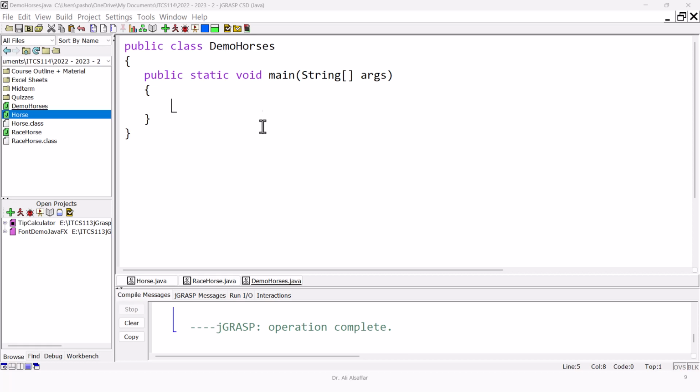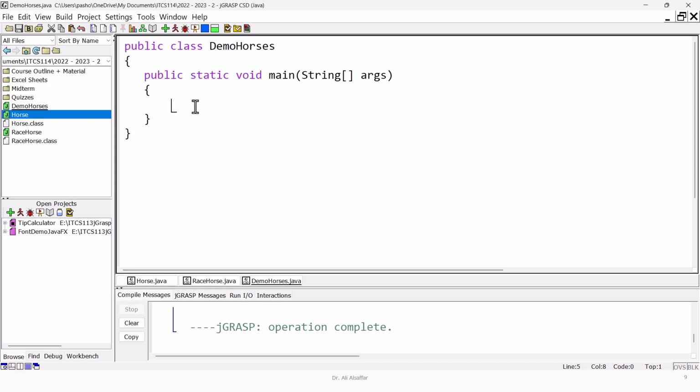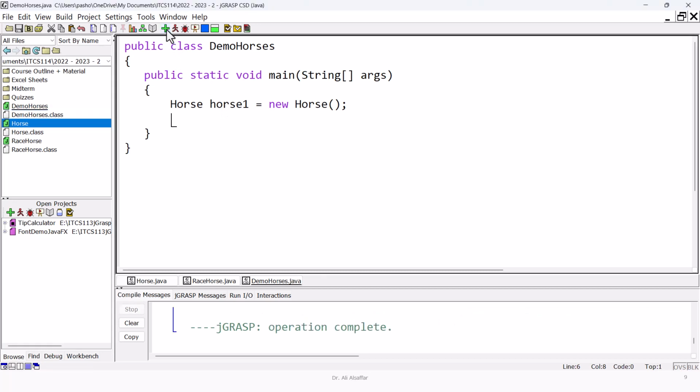We called the demo class DemoHorses, and we saved it in the same folder where the superclass and the subclass exist. So we have the main method. First, we are going to create an object from the superclass. So we write Horse, and we are going to call it horse1 equal new Horse with empty parameters for the default constructor. Remember that it has three private data members with their setters and getters. Let us compile it to make sure that it does not have any errors.